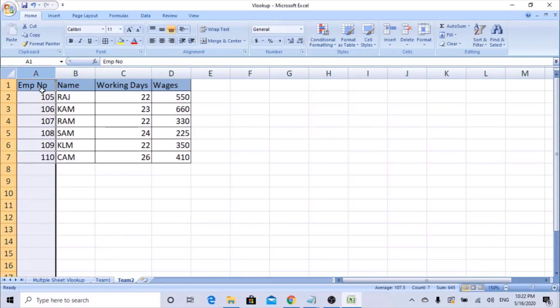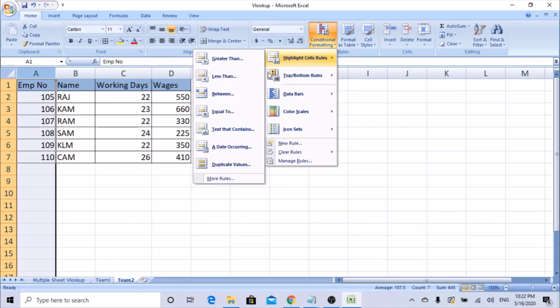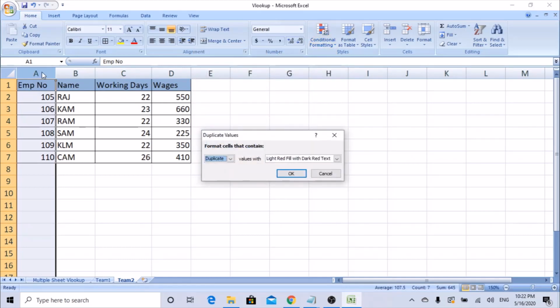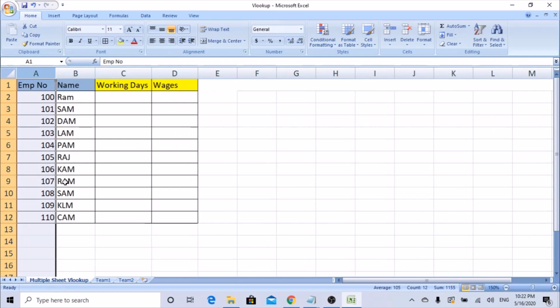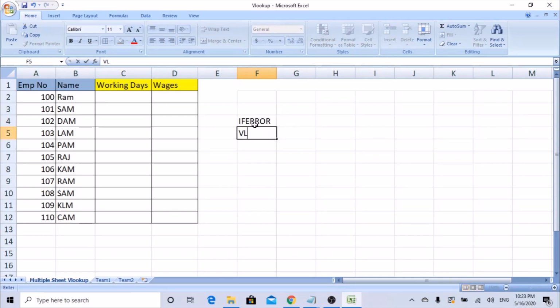Let's move on to team 2. Selected column A, Home, Conditional Formatting, Highlight, Duplicates. So team 2 employee numbers are also unique in nature, there are no repetitions. When all these three criteria are met, we're good to use the function. Before starting the VLOOKUP function, we are going to use VLOOKUP along with another function called IFERROR. IFERROR and VLOOKUP, we're going to combine these two functions to get the result from these two sheets.